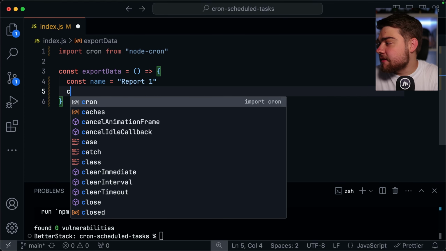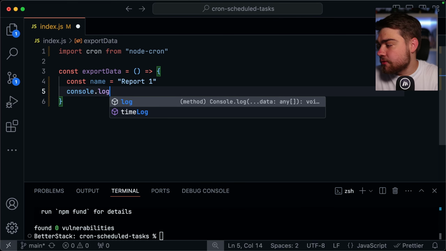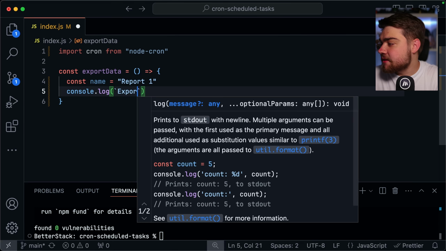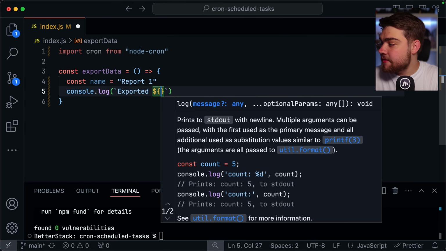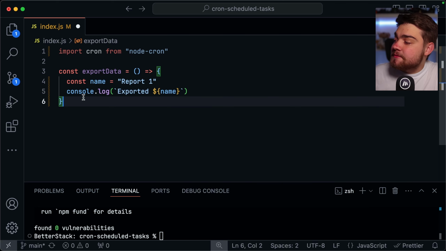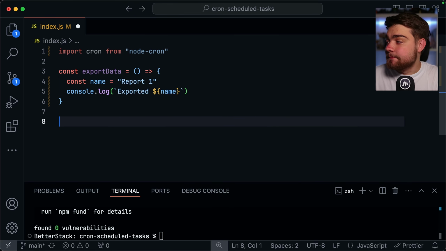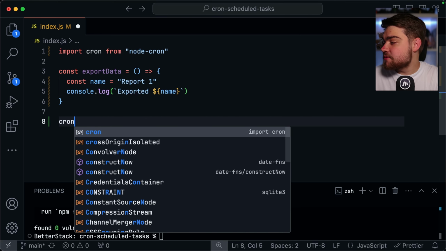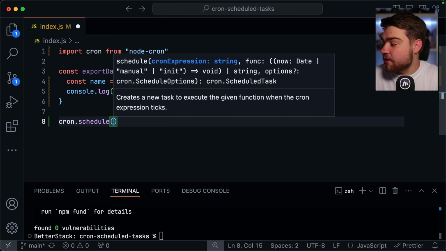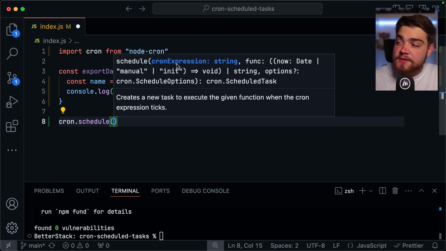And then after this, let's say I do console.log, and then we'll say something like exported, and then I'll put in the name. So this is just my dummy function to show you guys the scheduling here. And you're actually already ready to get started scheduling, especially if you already know the cron expression syntax. So if you do cron.schedule here, and we run this as a function, what you can see is this is going to take in two arguments. The first one is the cron expression, and the next one is the function.